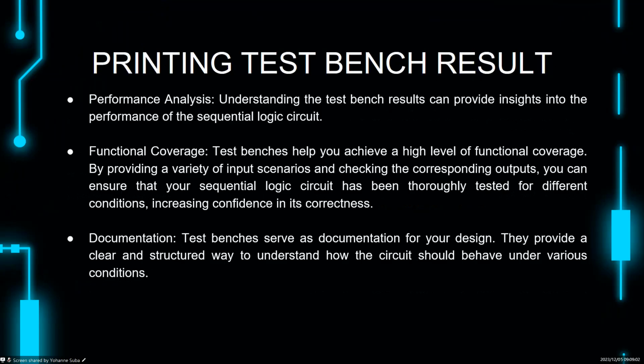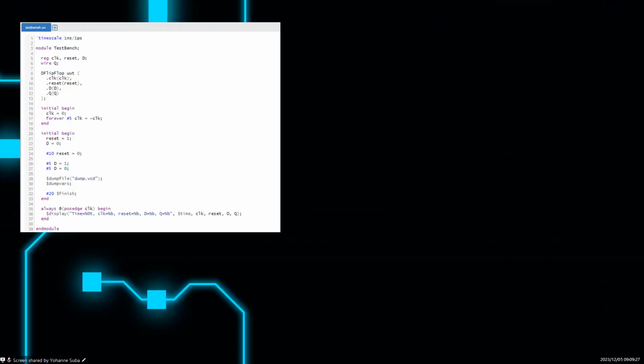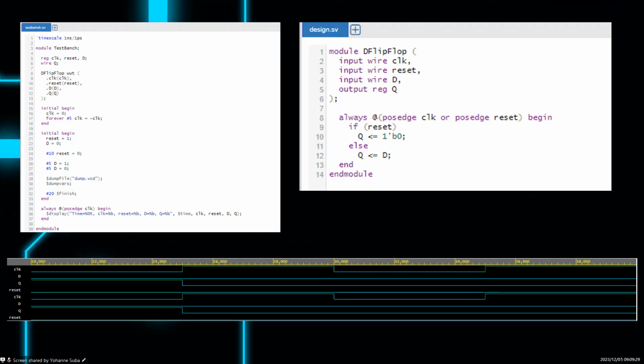So yun nga, performance analysis, na nakikita natin kung paano yung performance ng ating test bench, functional coverage. Dito natin nakikita kung tama ba yung nasa code, ganyan, nasa test bench natin. So, and syempre, documentation. So, ito yung example ng test bench sequential logic circuit. Yung design, test bench, at saka yung waveform.